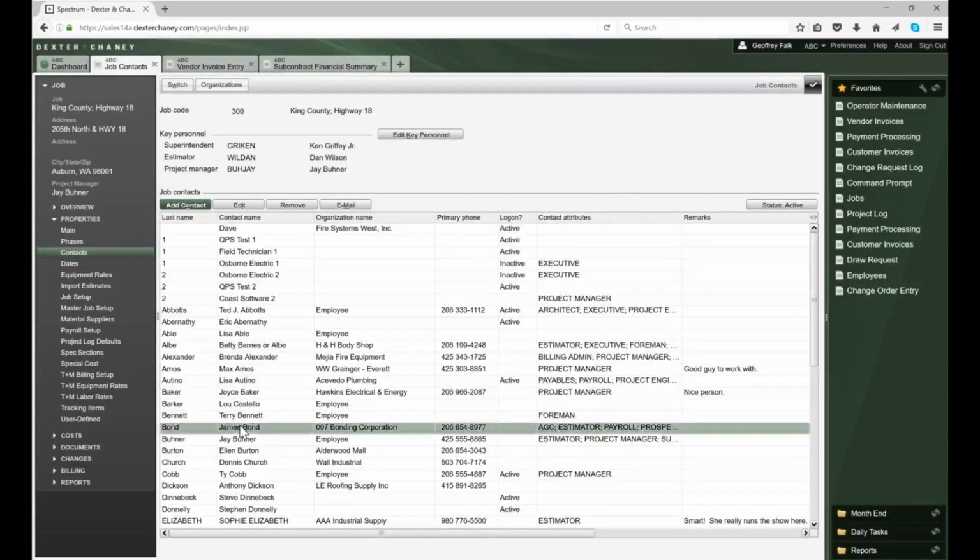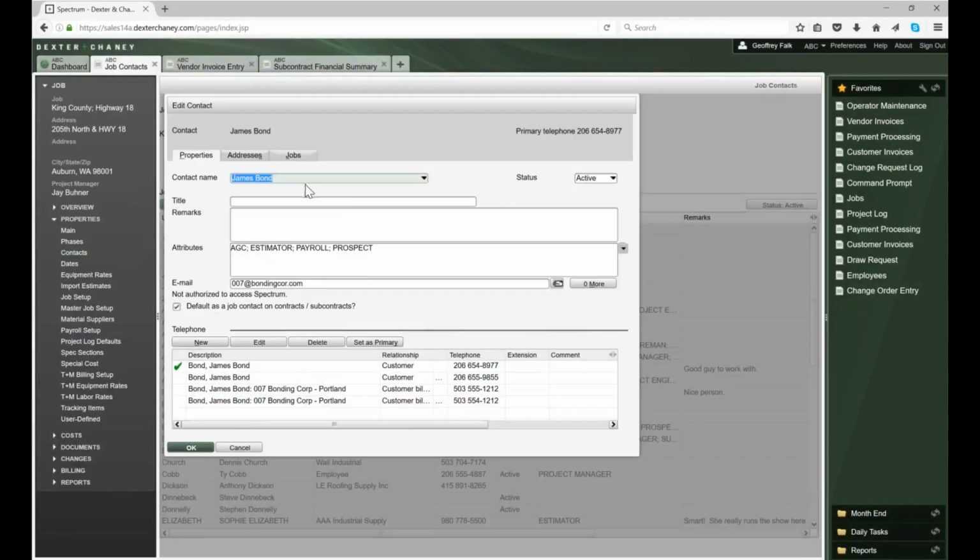Now, this contact log is not just job specific. So here's probably a better example. Here's James Bond. He's a customer. We have a couple different phone numbers here, and looks like there are Portland offices, a different office as well. So you see that we've got his email address on here and all that good stuff. If I was to send James an RFI, it would email it to this email address right here.